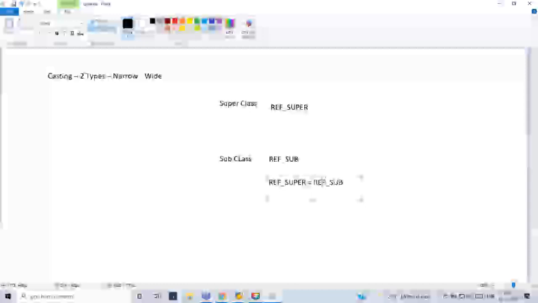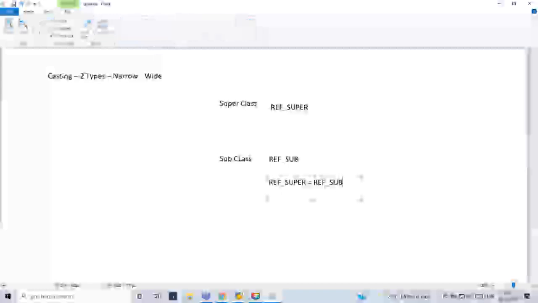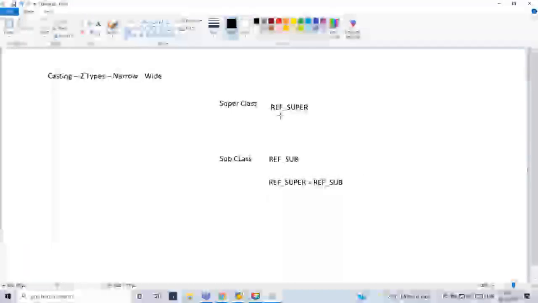Actually this is a variable of my superclass, but you are assigning my subclass. So from superclass you are narrowing it down to one particular subclass. That is called narrow casting or down casting. If you are assigning my subclass to my superclass, you are just downgrading it. So that is called narrow casting.